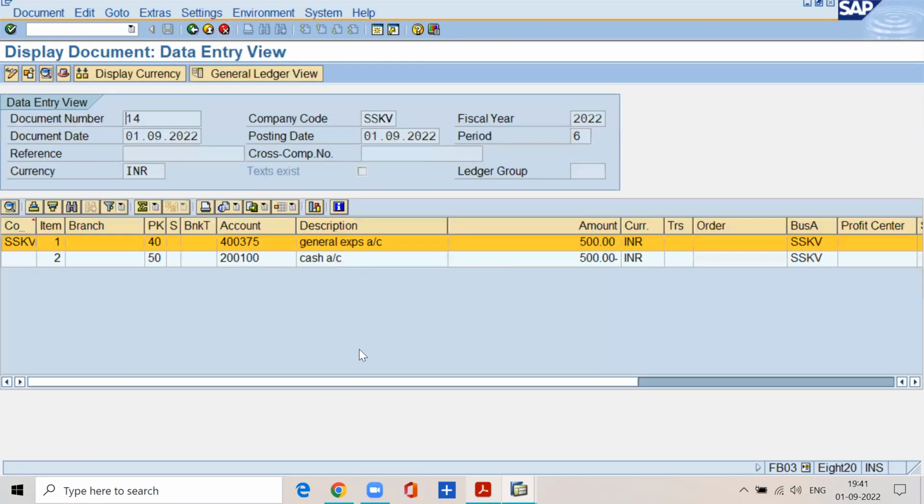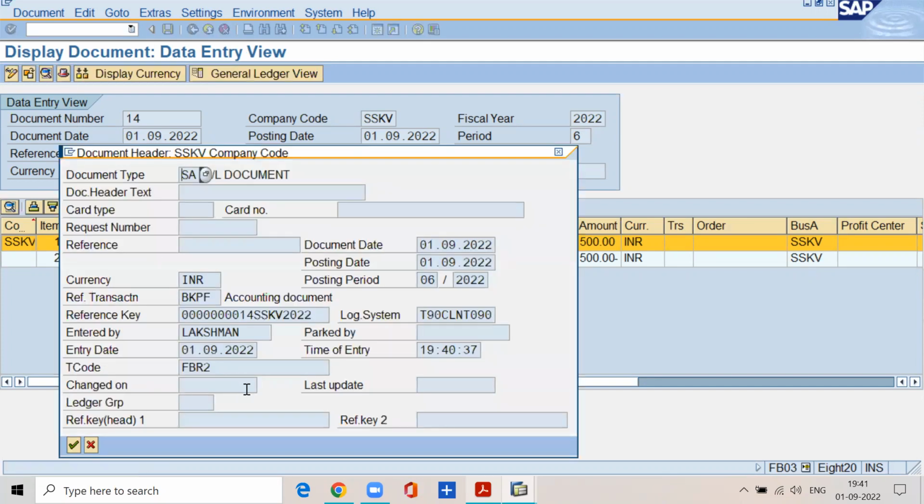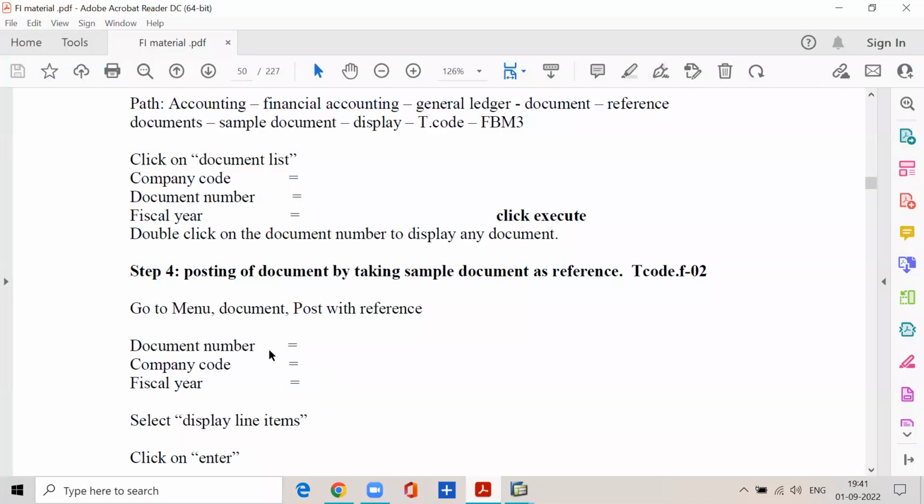Okay. So document 14 is the regular accounting document number. Then click on document header. See, the BKPF table is normally updated with the document header, right? And you use the transaction FBR2. So you can use the direct transaction code FBR2 also. Here, go to menu Document, Post with Reference, within brackets, FBR2.